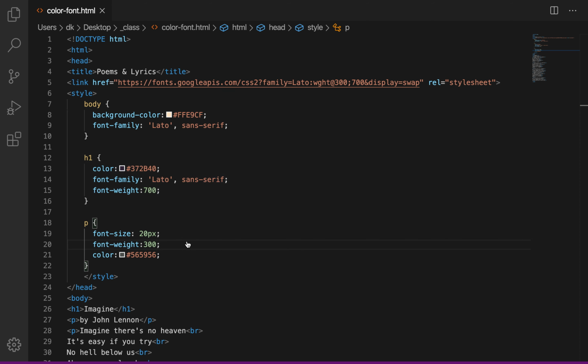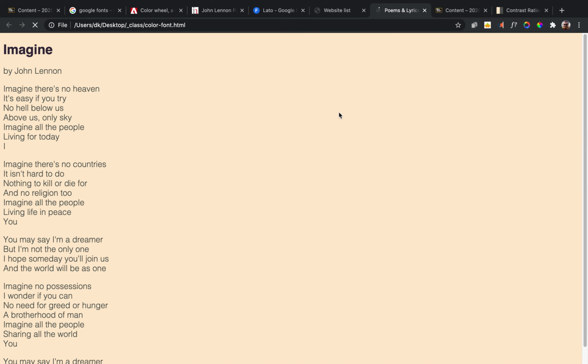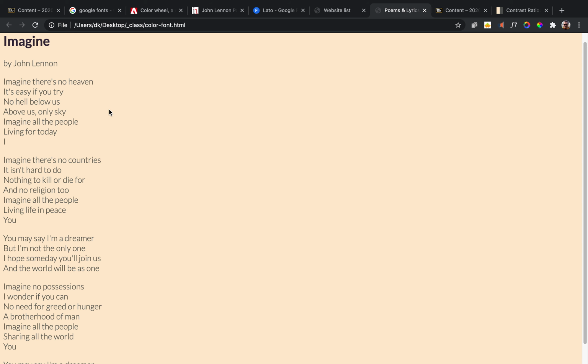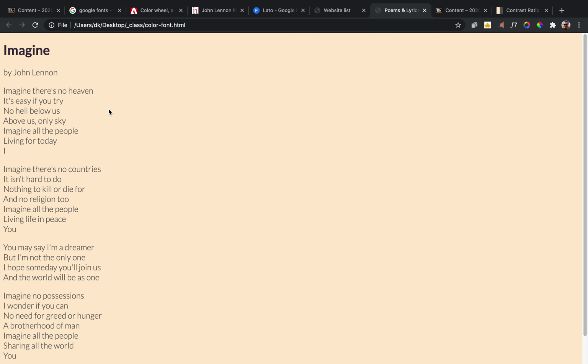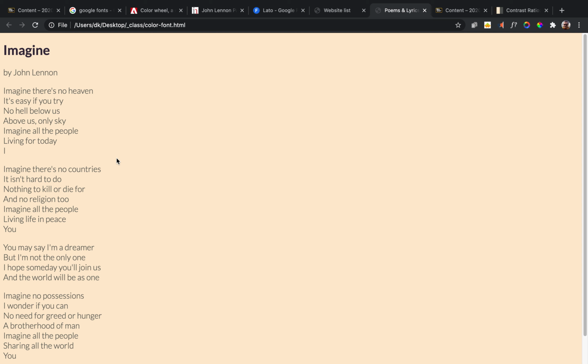So I'm going to go take a look at my file. And there's the heavy duty Lato, the heavy weighted Lato, with the lighter weighted Lato for the poem itself. So I think I basically got this. I mean, I could tweak it, I could change it, but I'm going with it. We'll skip the tweaking and changing process.